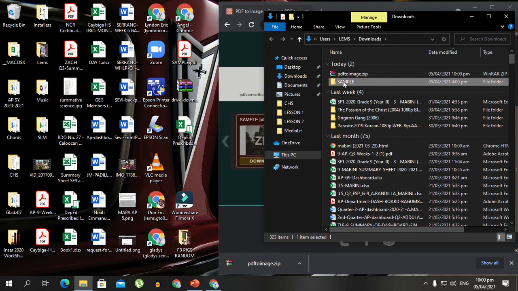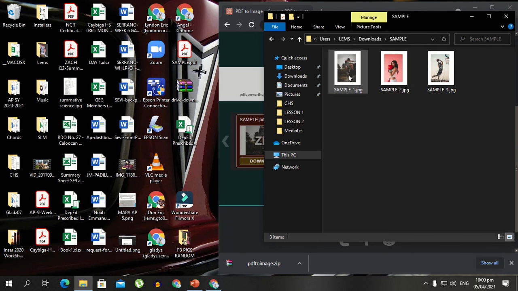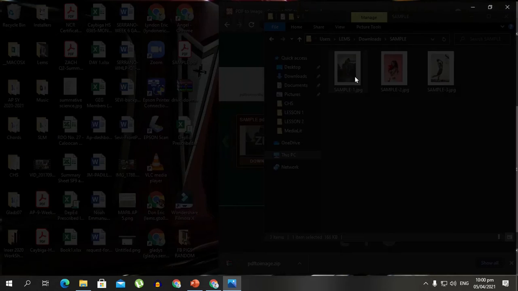The content of the zip file can now be opened. Let's open the folder and we can see 3 files. These are all the 3 pages of the PDF converted into individual image files.